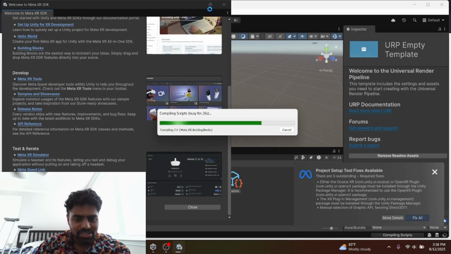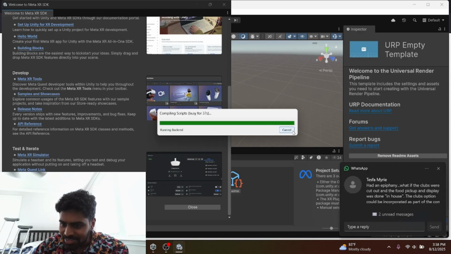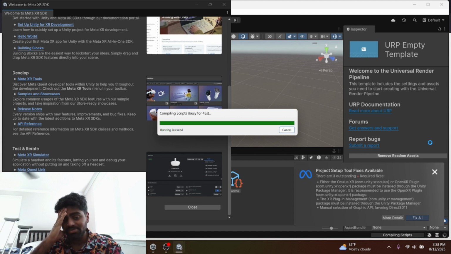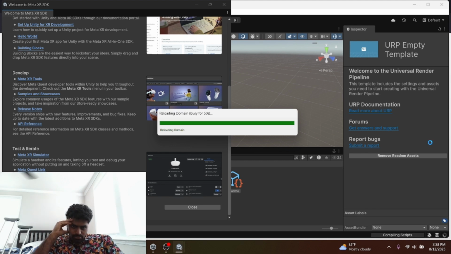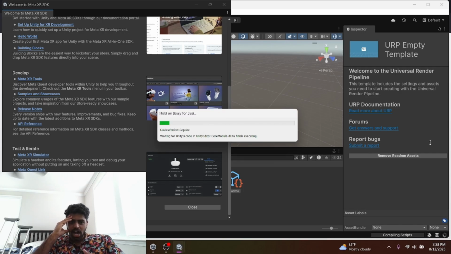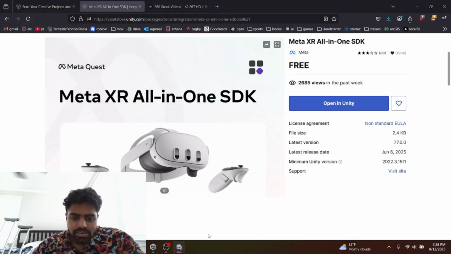Damn, if I knew we were gonna do this, I would have just IG reeled a bit more. What if the clouds were cut out and the food pickup and display could be incorporated? The problem, we didn't even get any restaurants. I was just too booked with that. Getting IG reel withdrawals.